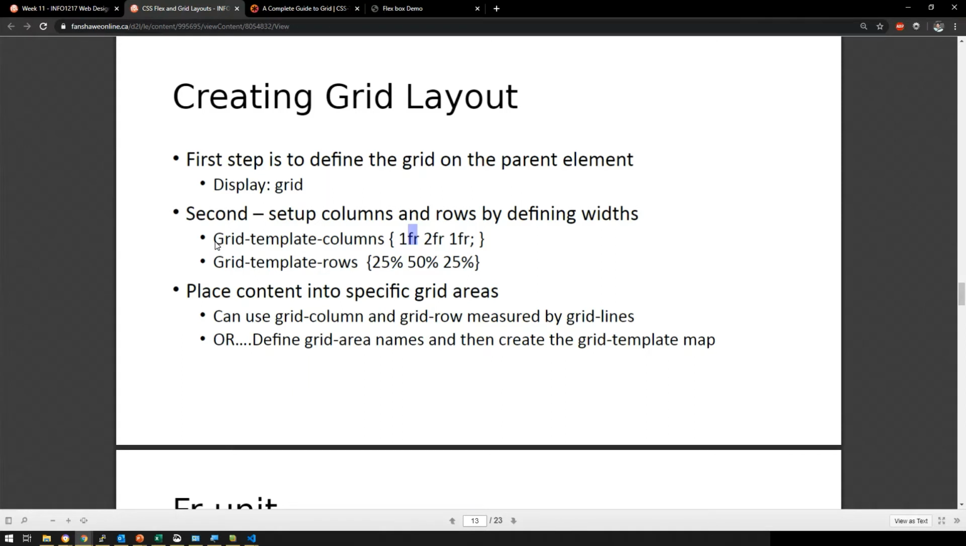And the way we define the columns or rows is by these properties called grid template columns and grid template rows. So grid template columns in this case will follow one fraction, then two fractions, and one fraction. So your entire container is defined to be four fraction units, and out of those four, the first column will take one fraction, the last column will take one fraction, and the one in the middle will take double of what the first and the last take. So it's basically taking two fractions.